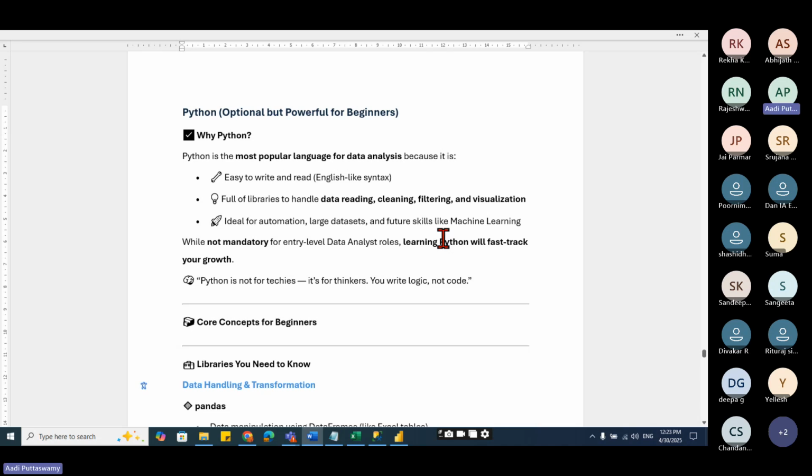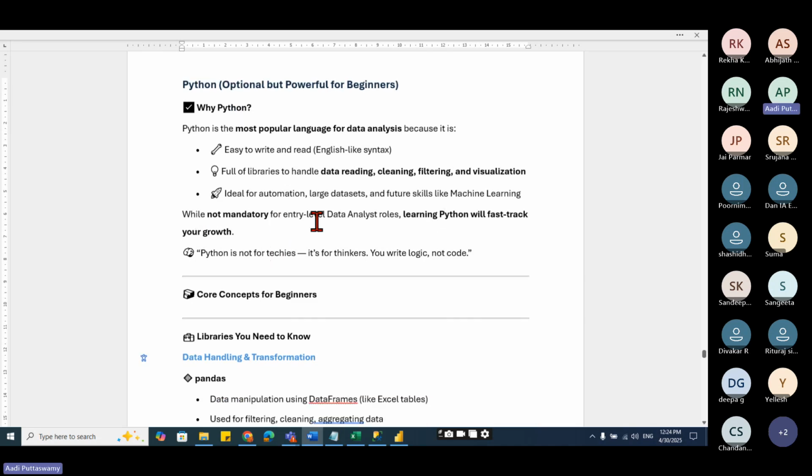I told you, people should not always be only data analysts. After a few years, you have to keep on going forward. But if you don't know programming, you cannot go further. You would be sitting there. That's why I always tell you, make sure that you learn programming. Don't neglect it. While not mandatory for entry-level data analyst roles, learning Python will fast track your growth. Understood? So Python will help you grow faster because the demand is so much.